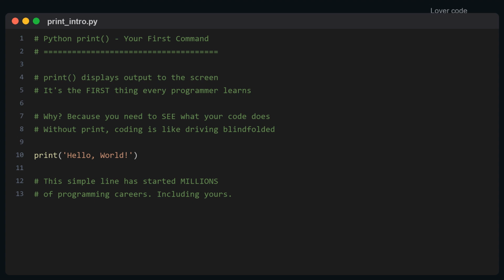Print shows you everything. Every single programmer in the world, whether they work at Google, Facebook, or a startup, they all started right here with print hello world. So let's begin your journey.